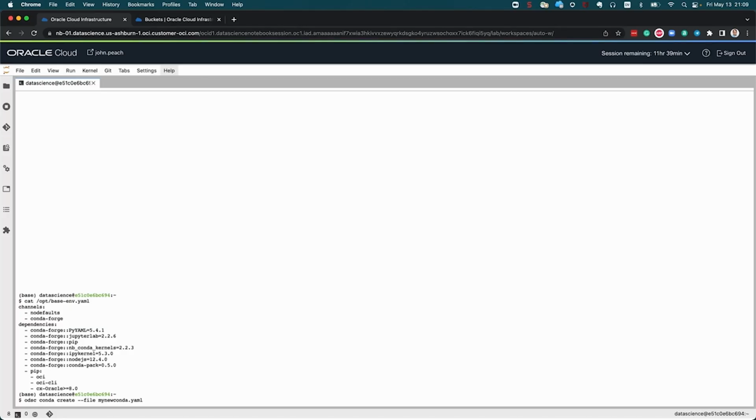If I don't want to install the base dependencies, then I would add in the empty operation. So we're not going to actually run this. I just wanted to show you that you can use advanced features like creating Conda environments from a Conda YAML file within the service.